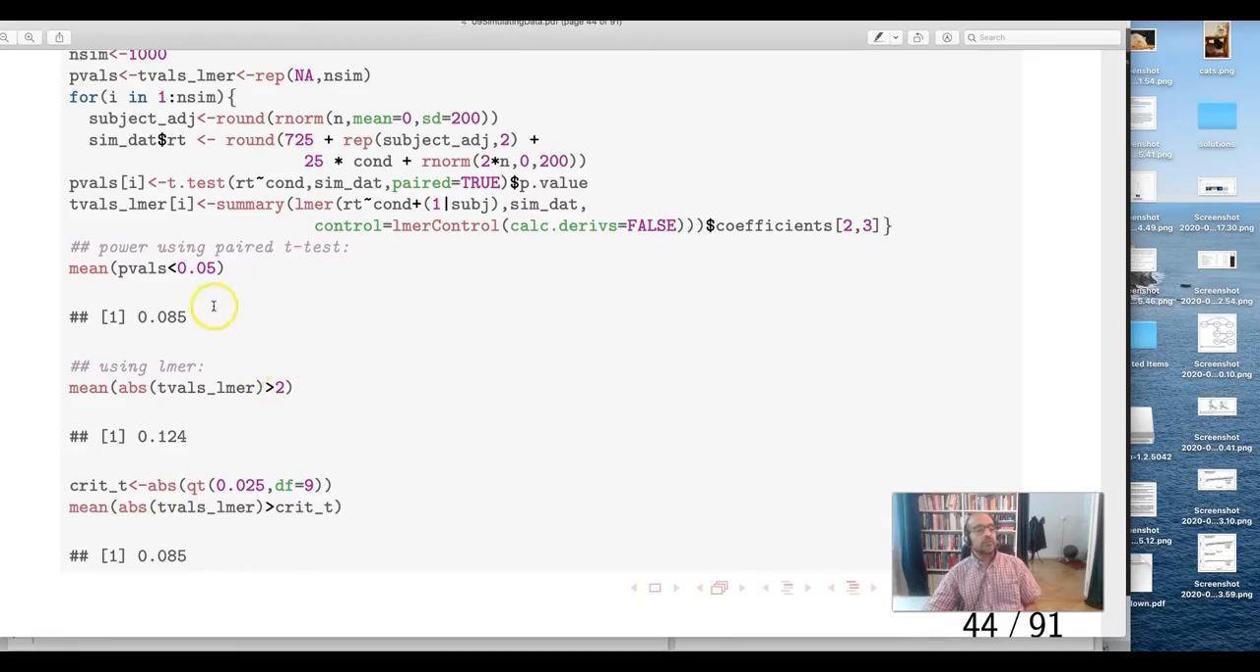Okay, so now the power estimate I get from the t-test is 0.085, so 8.5%, and the power estimate I get from Elmer is 12.4%. Now, why the discrepancy? The discrepancy occurs because I've set my criterion of the t-value at an absolute number of 2, right? I just decided that I will take 2 as my approximate ballpark for deciding on the critical t-value, right?